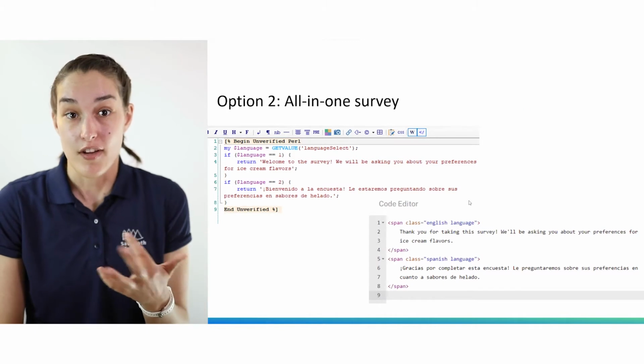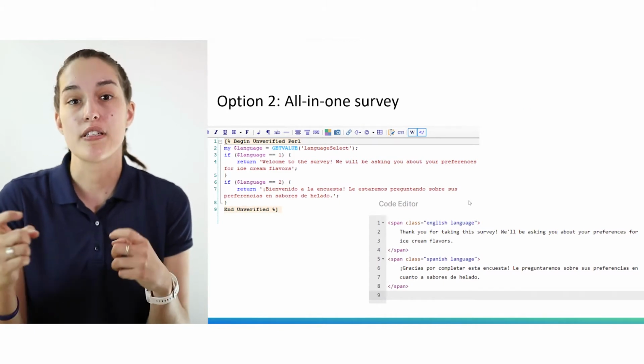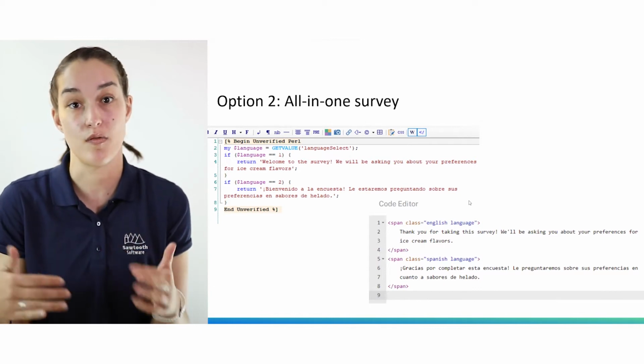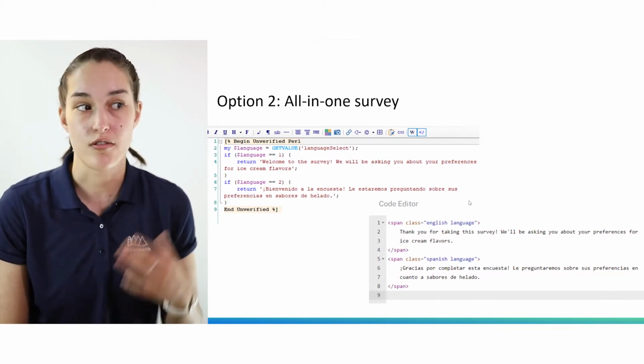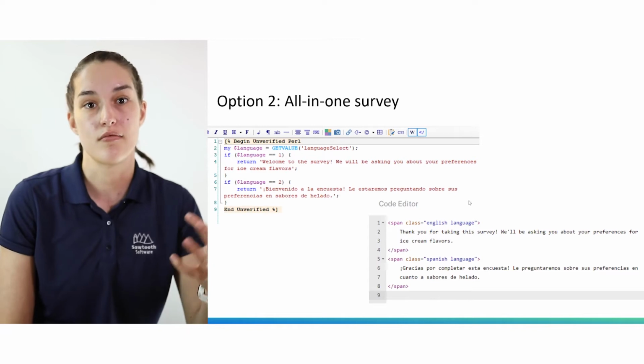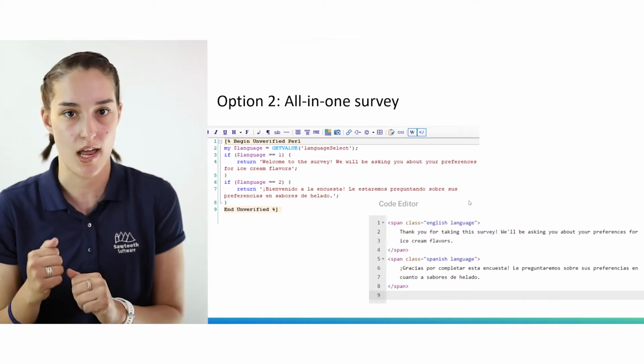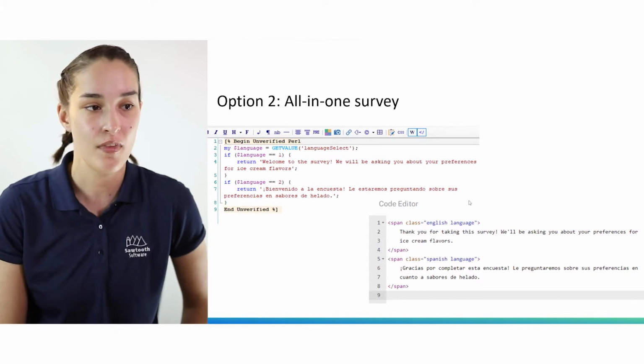An all-in-one survey is the other option, using some kind of code to change the text based on what our respondent needs. If I need to see English, the code will say, she needs to see it in English, show it to her in English. If she needs to see it in Spanish, we'll show it to her in Spanish. On the next slide, I'll show you what this looks like from the respondent's perspective.